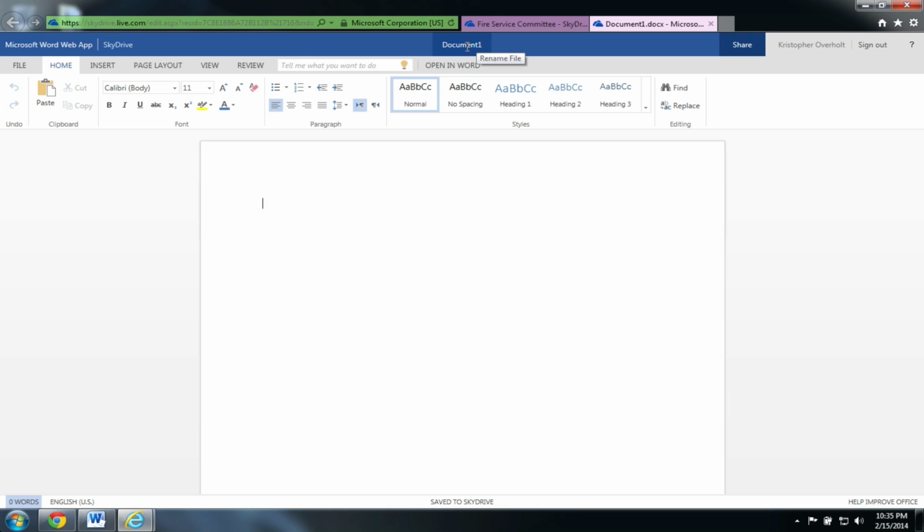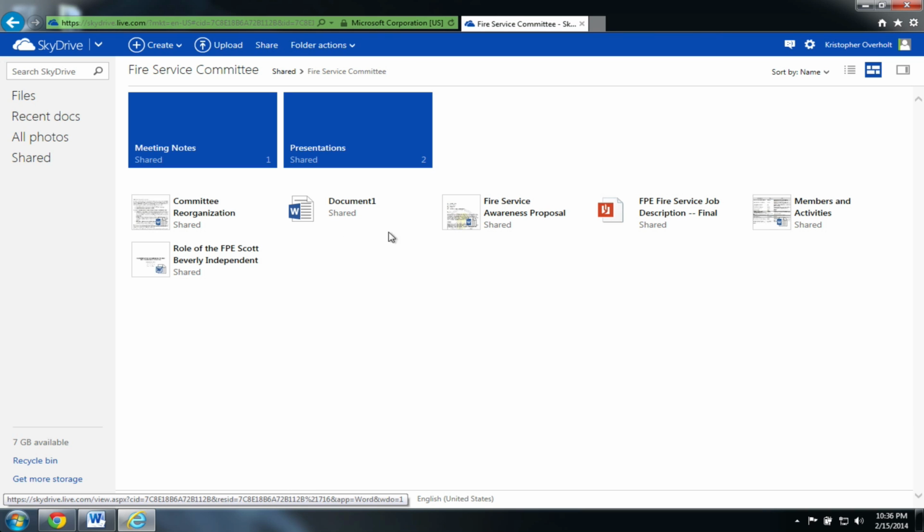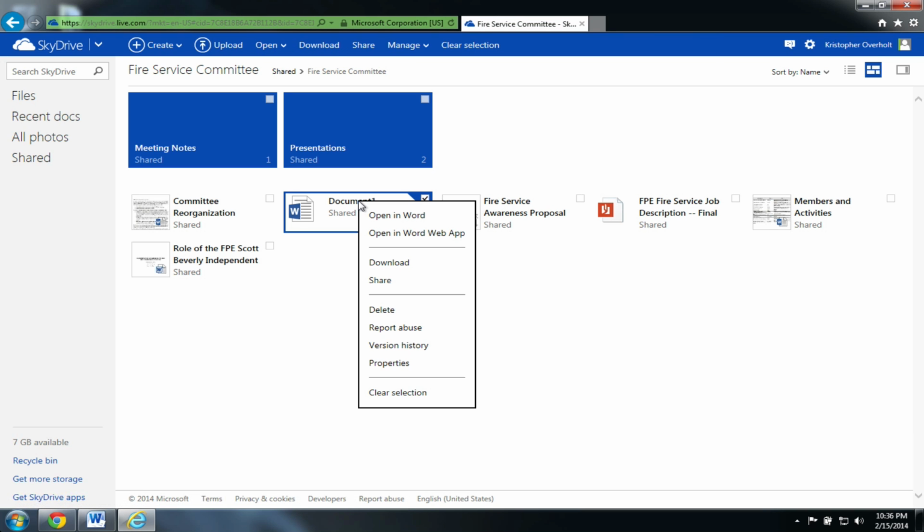I can rename that here. So I can essentially create the document content here. So there we go. And once I've done that, I can close this tab, and there's my new document right there, document 1 shared. And if I right click, I can see a menu where I can open the file in Word web app, I can download the file, delete it, and so on.